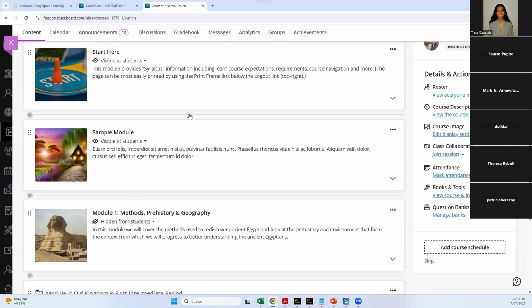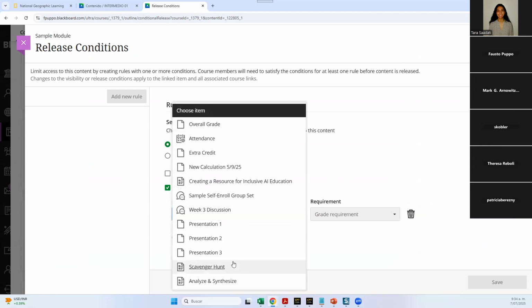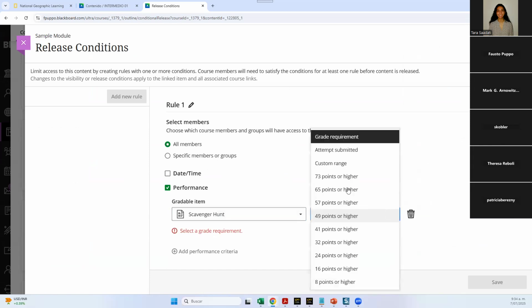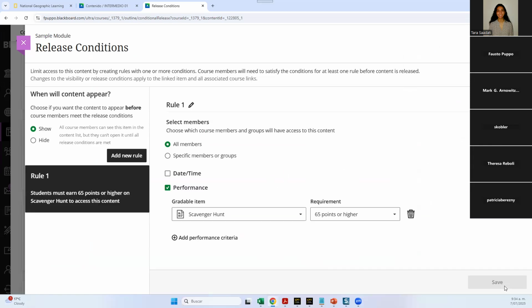From here, you can simply click on the ellipsis or three dots, or click on Visible to Students, go to Release Conditions, click on Performance, select Scavenger Hunt, and indicate that they need 65 points or higher. Now you can add multiple criteria, as you can see here, and click on Save.